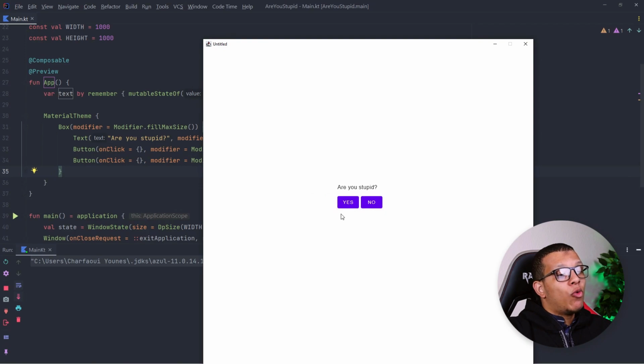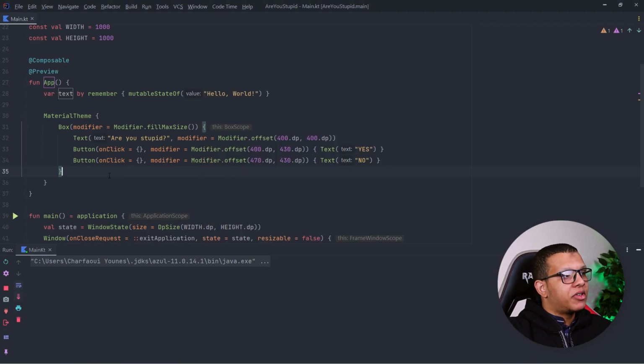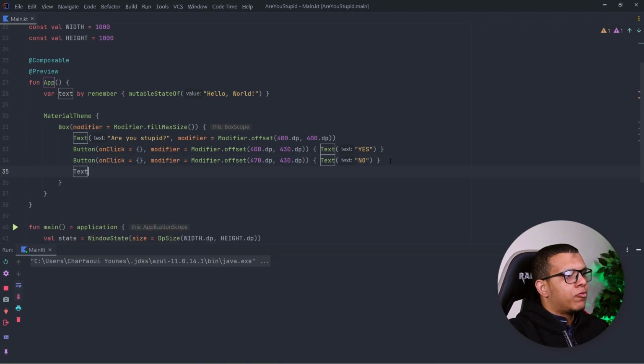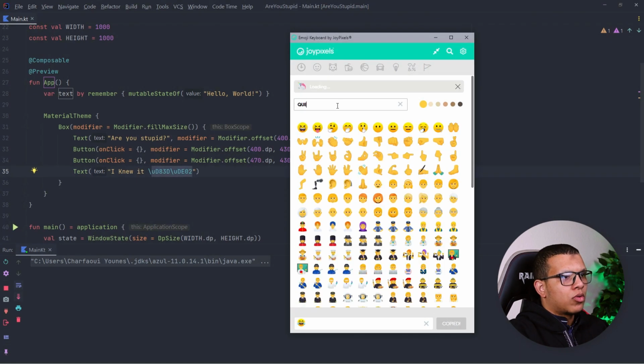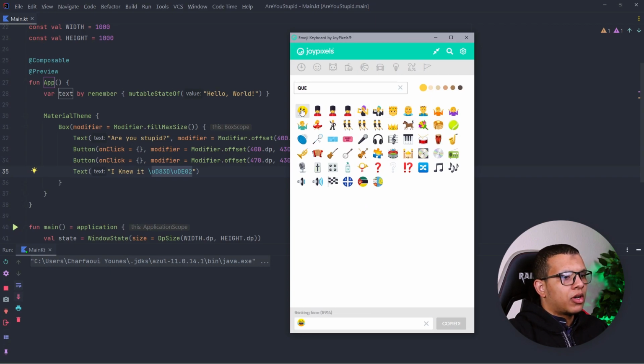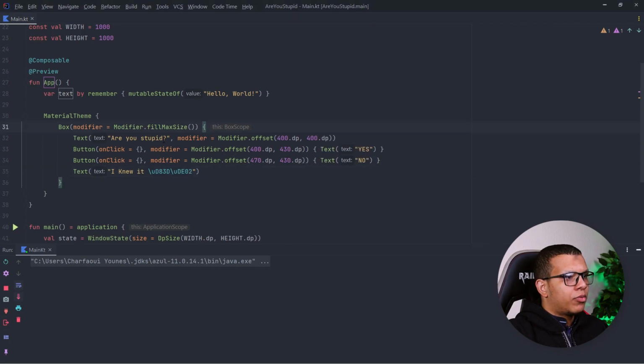We need to display things. Well, here we need separate text. So we only need the text with I know it, like that. And maybe we can find an emoji for that. Let me do a question, something like that. And we will have to paste it here. So we will have 2 emojis. Let me run the application.